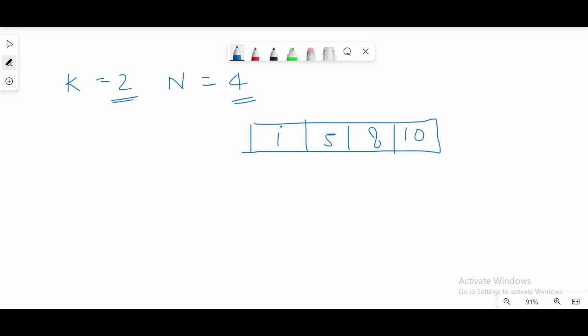Let me add here so that it will increase. Adding 2 to 1 will become 3, and let me subtract 2 from 5, it will become 3. Let me subtract 2 from 8 also, it will become 6. If I subtract 2 from 10, then it will become 8. Now which is the largest element in this array? This one, 8. Which is the smallest element?